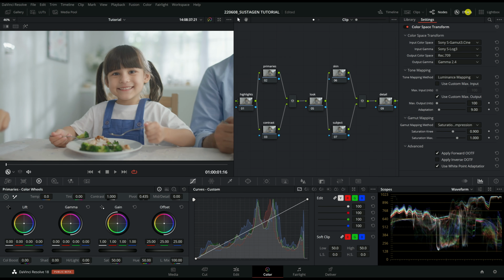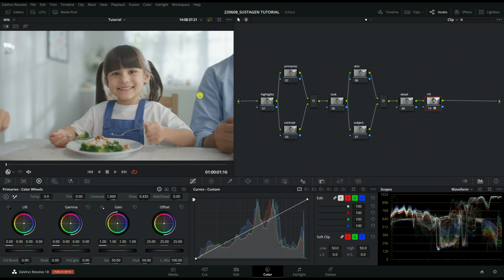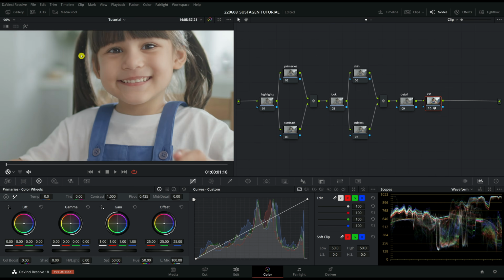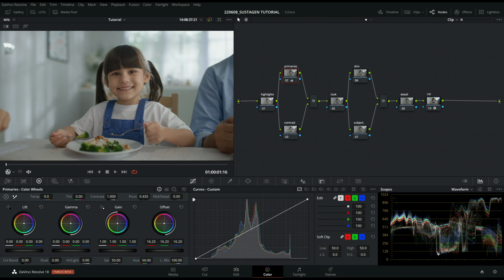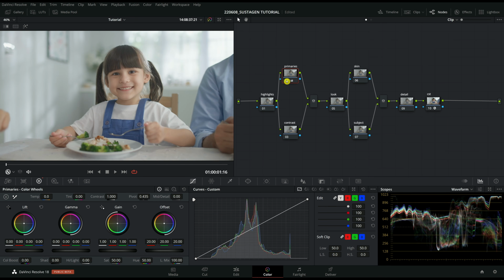So now we've got our footage in a Rec 709 color space. Right now the blacks are a bit lifted, so I want to go into my primaries to drop down the exposure of the whole scene. I'll drop it down to maybe like 20. Here's the before and after.